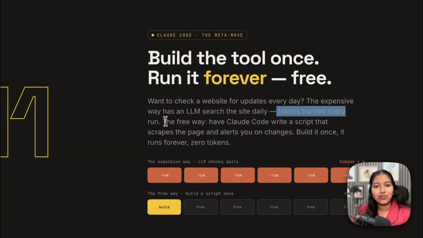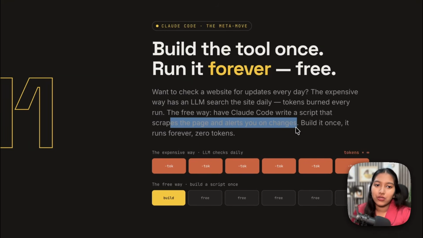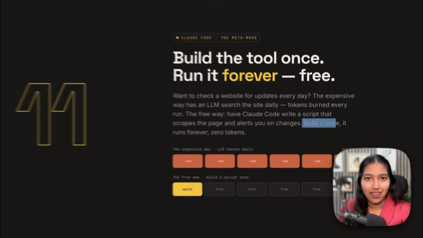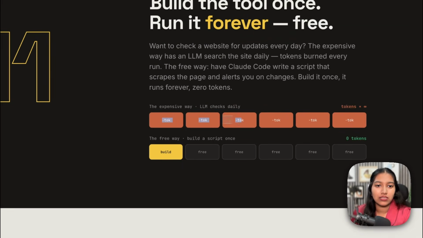Instead, you can use the free way. The free way is that you ask Claude Code to write a code script once that scrapes the page and alerts you on changes. You just have to build it once and it's going to run again and again without consuming tokens. LLM checks are going to take tokens away every single day.